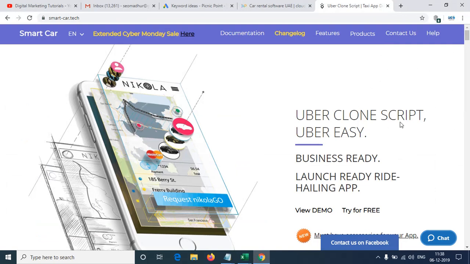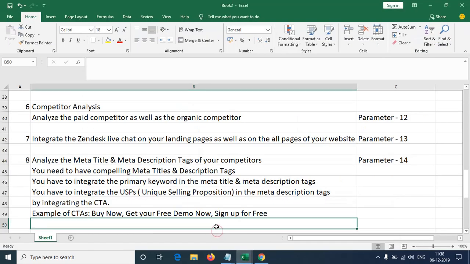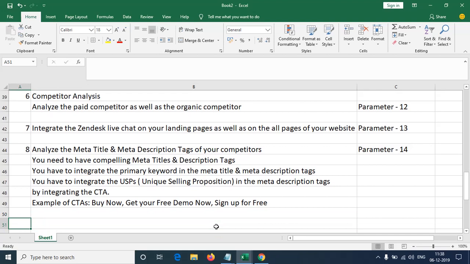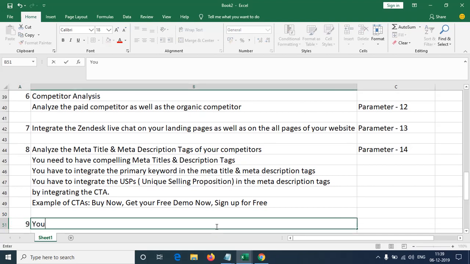Now we will analyze the architecture. See, they have added one more CTA, called contact us on Facebook. So you can add the Facebook Messenger CTA on your landing page. This is parameter 15.